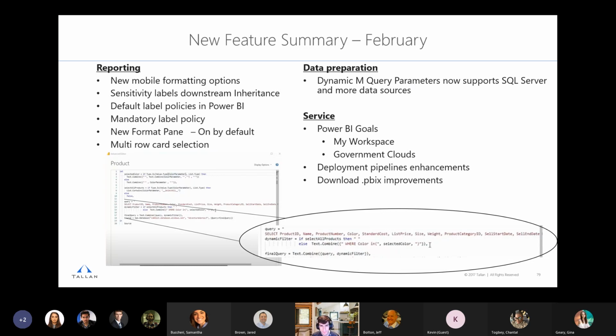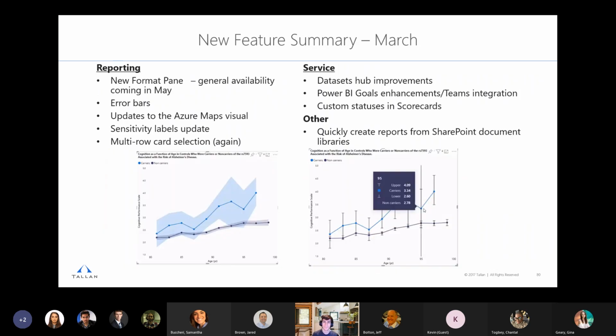So those are the updates for February. As always, there are a number of additional updates that are not included here, which are kind of smaller updates or like specific connector updates that we don't really need to go over from a high-level view, but all of those are available on the Power BI blog. So moving over into the month of March, we have a few more changes.